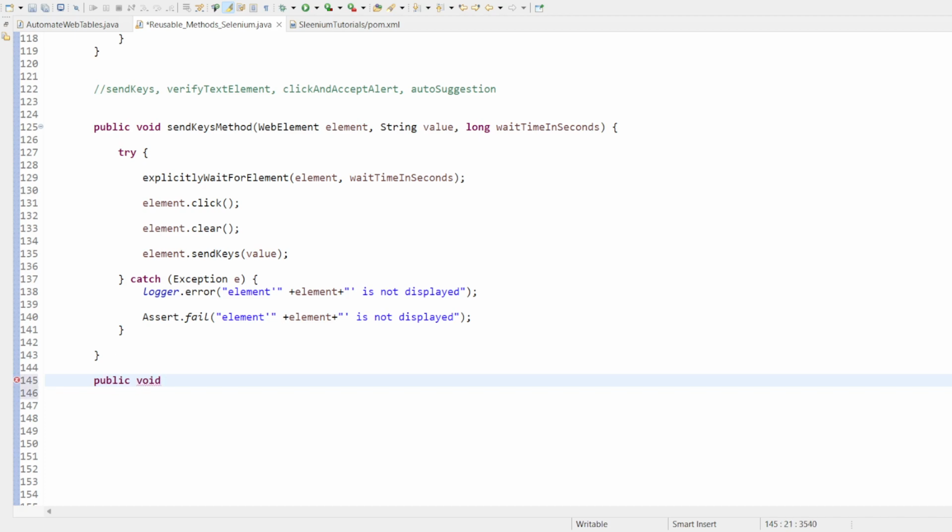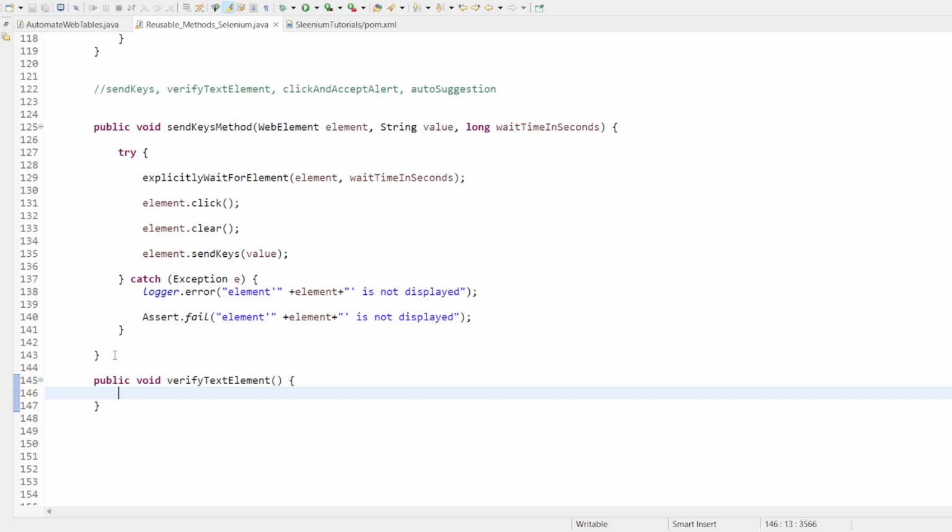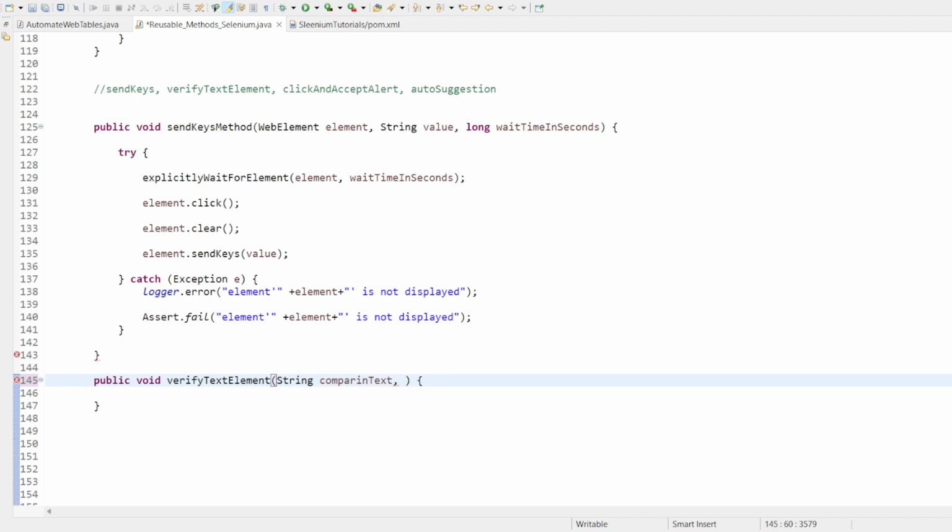Same way, public void, the method name here is verifyTextElement, and here I am passing three parameters. The first one is the expected value, because I want to compare the actual value with the expected value. So let me take a string comparing text, followed by the actual value. Where is the actual value coming from? From a web element, correct? So let me take a web element as a parameter, that is actual element. After that, if I want to add any description about that particular error, I am going to use one more string, element description. So these are the three parameters verifyTextElement is accepting.